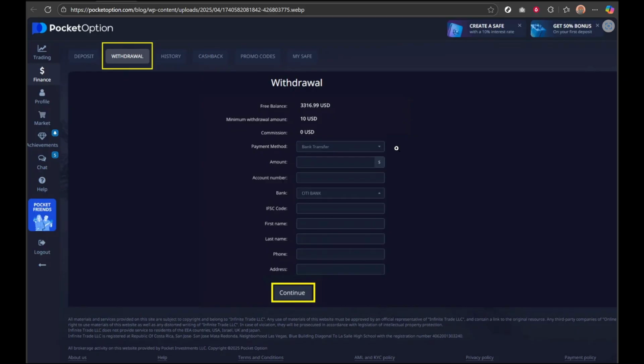Next, enter your withdrawal details. Start with the amount you want to withdraw. Make sure it meets the platform's minimum and that you have enough available balance after any potential fees. If your trading currency differs from your bank currency, remember that conversion rates may apply.